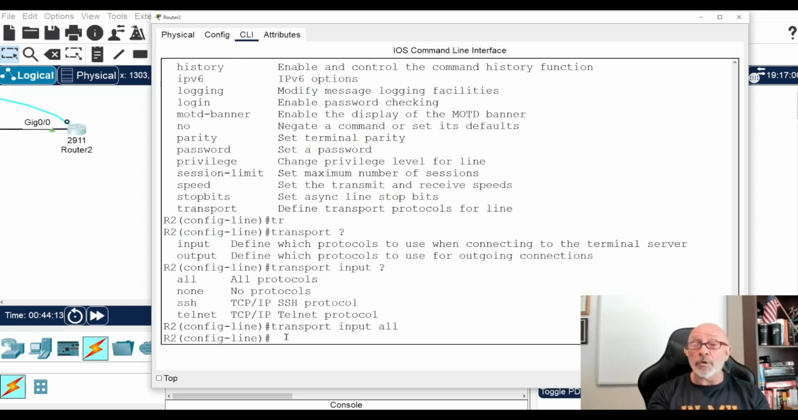So we have SSH. We gave it how many times you can try and type in the password. We did a timeout: if you're not typing, it's going to kick you out of the session, 120 seconds. Then we went ahead and created the keys, but we needed a host name and a domain name. We had to create that. And then we went back into the terminal lines and we did the transport input, not output, input. I put all, so we can test both. Cool. That's pretty much it, because the rest is just setting up. One of the things is CDP, which is already there, but we'll talk about it in another video.